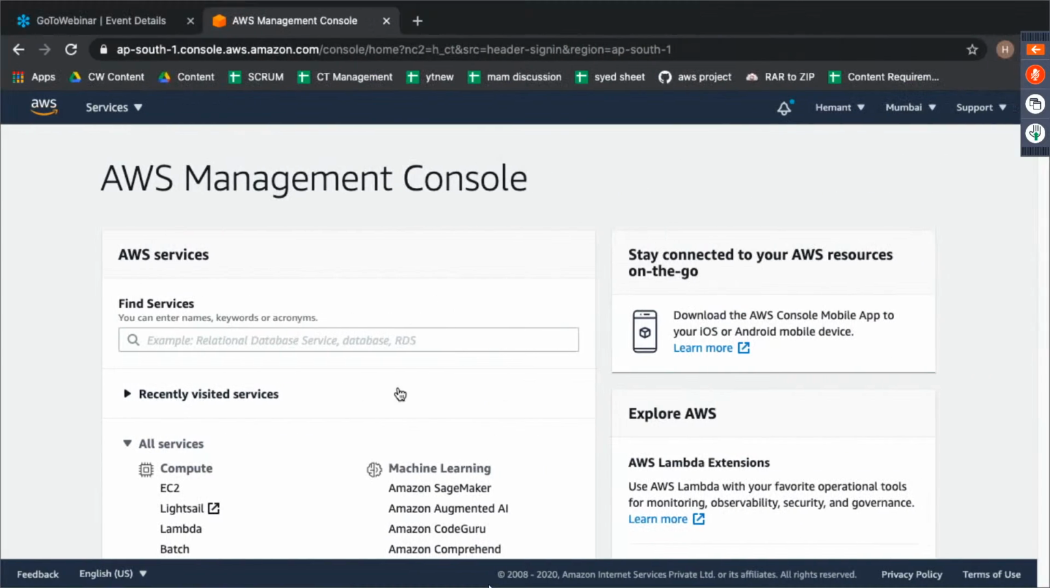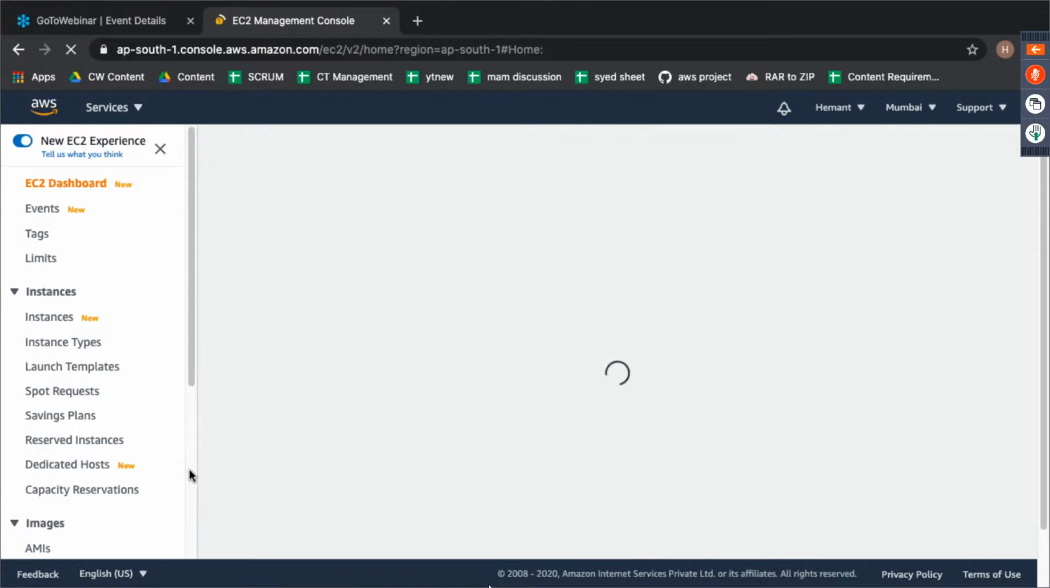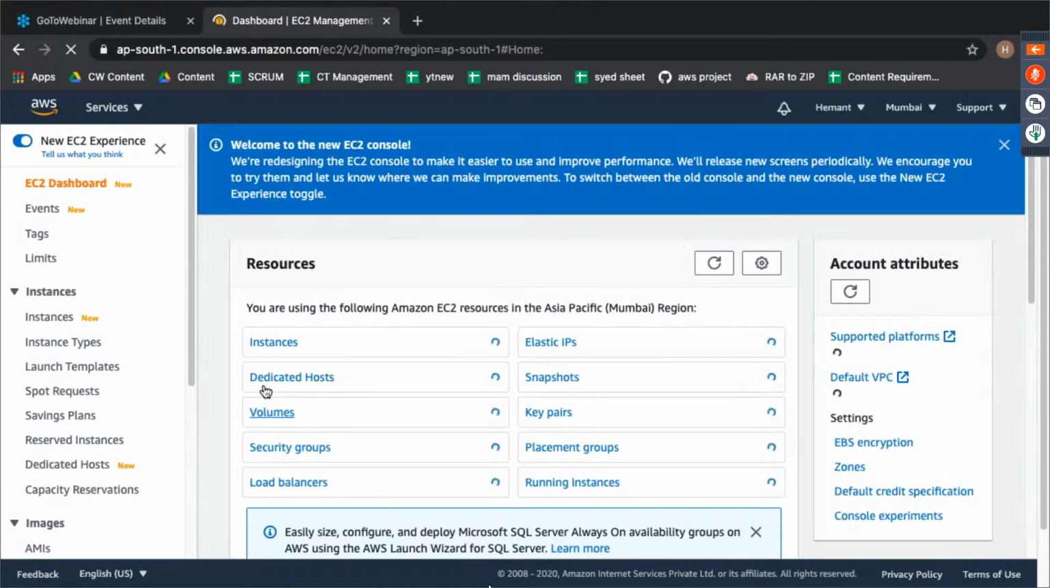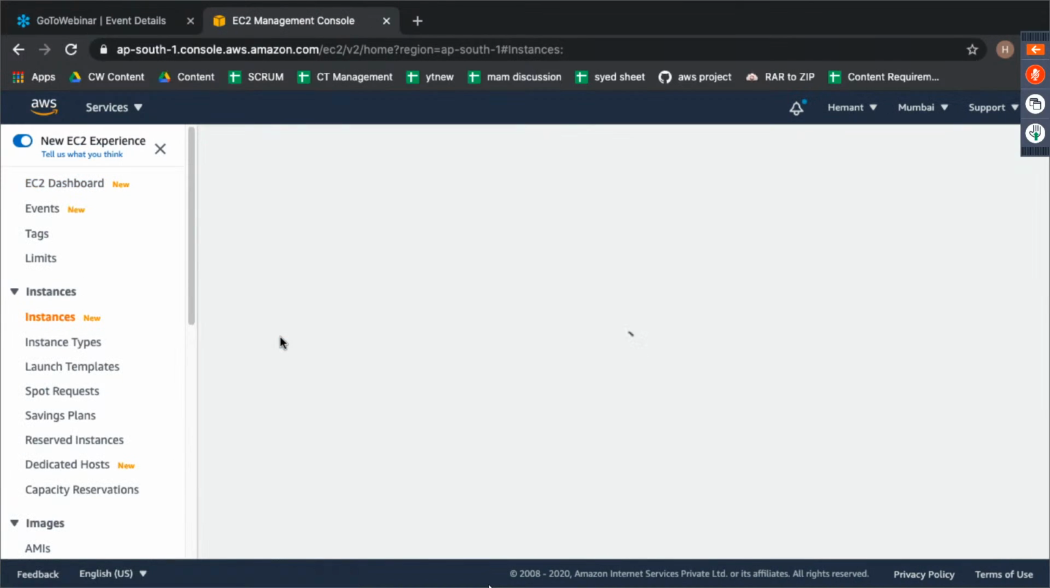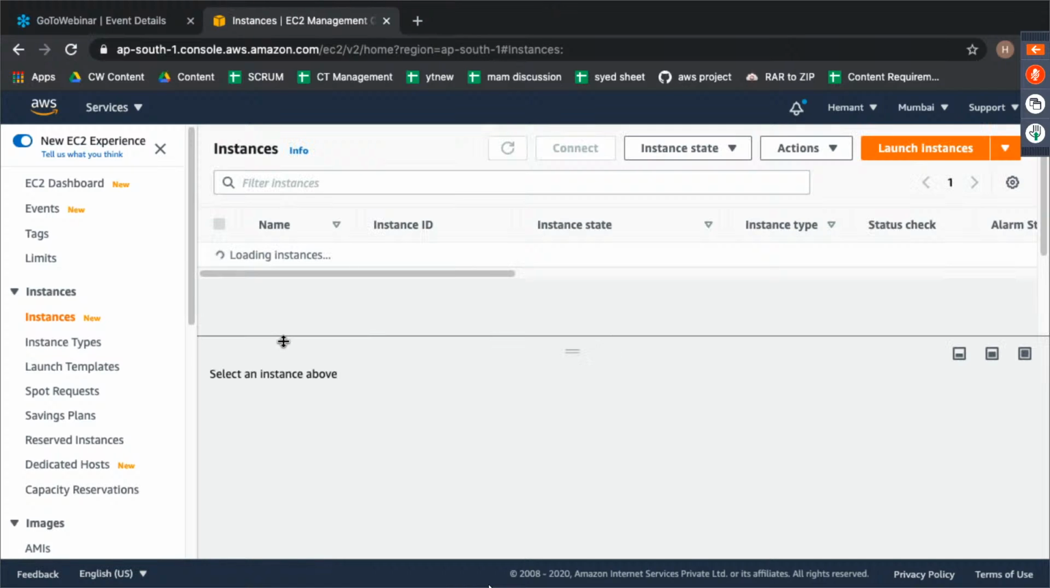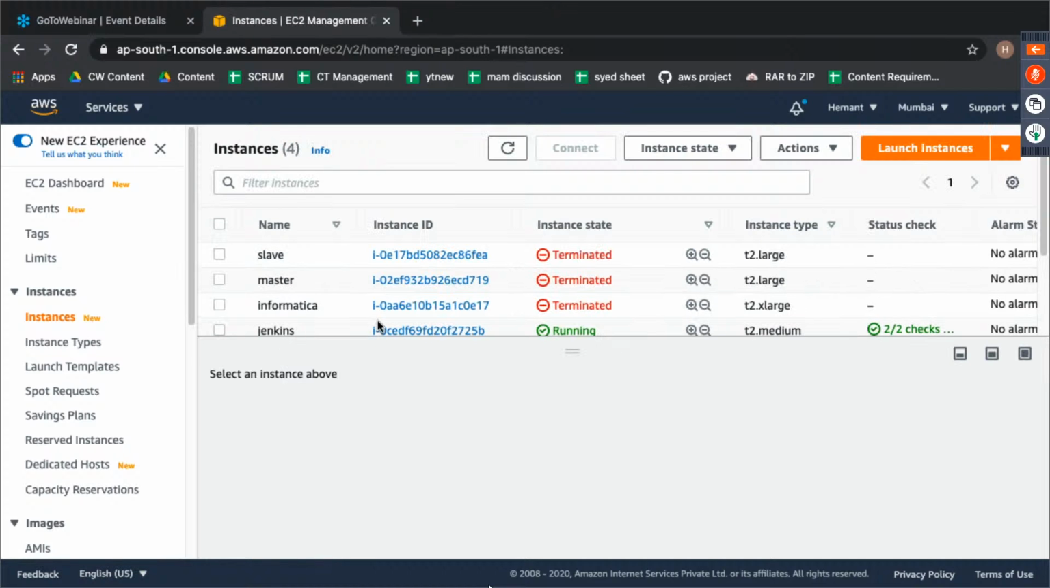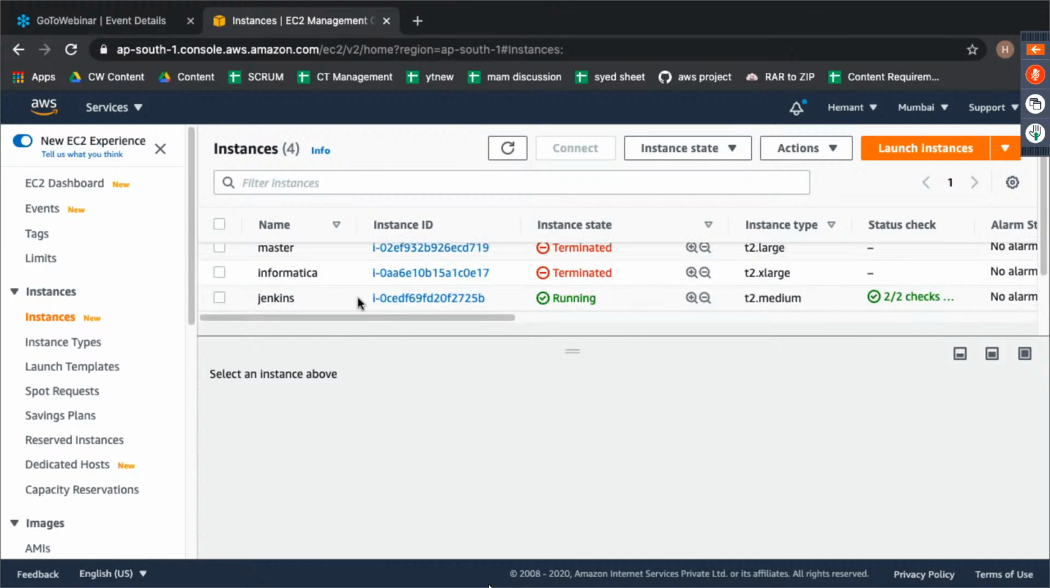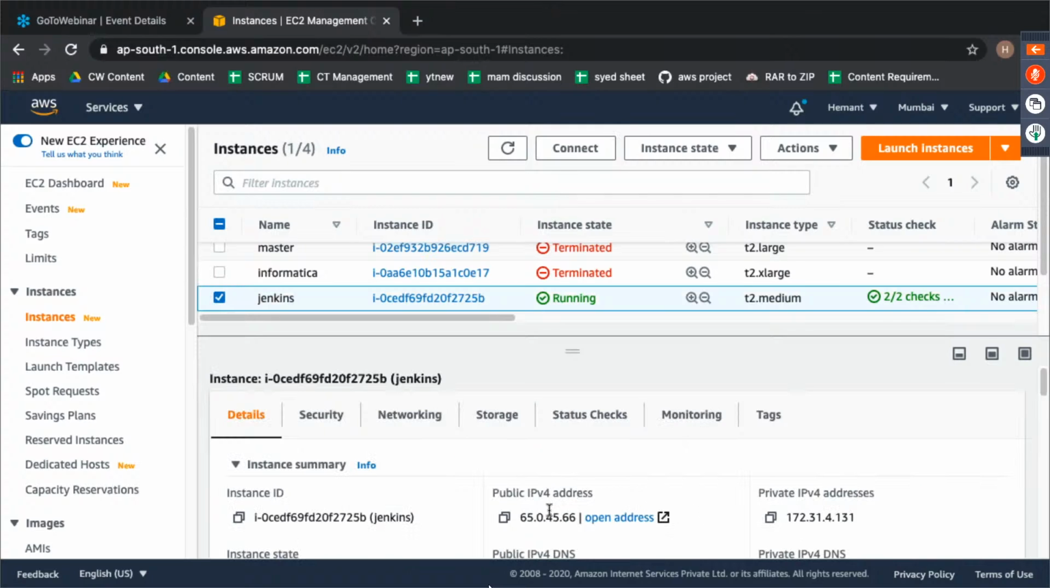So this is my AWS console, guys. And what I'm going to do is deploy an EC2 machine. I have already deployed an EC2 machine, and let me show you that. Right, so this is my EC2 machine, Jenkins. I will do a quick SSH into it, and then we'll start installing Jenkins on this machine.